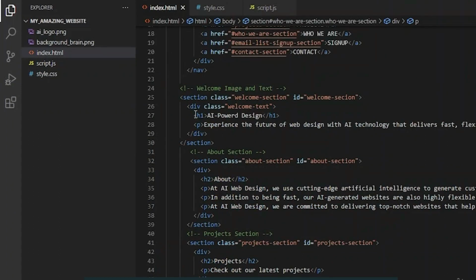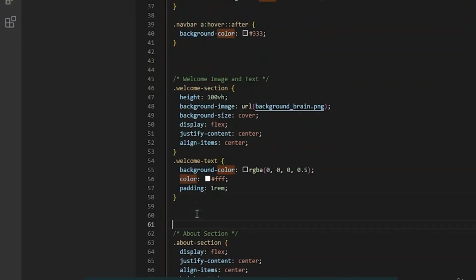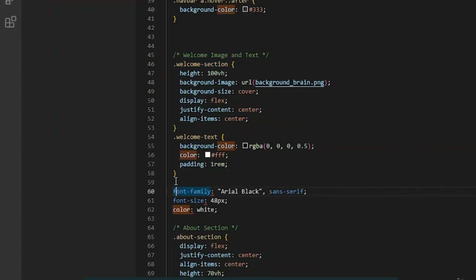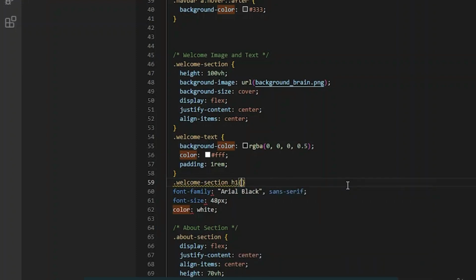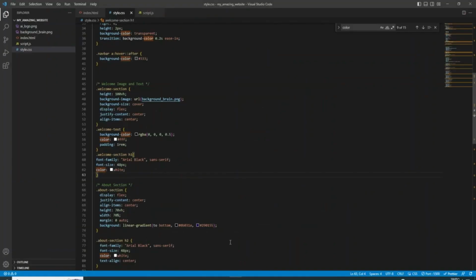So right here we have this H1, AI powered design, and we don't have CSS for that yet. So let's go right here. Let's hit enter a few times to get a few more lines. Let's hit Ctrl V right here. So we already have the declarations, and then just copy this class welcome section. Let's hit Ctrl C and let's paste that in front of this. Let's hit Ctrl V there, and then let's hit space and type H1, and then let's give it some curly brackets, and let's put the bottom curly brackets on the bottom here. There we go. So that should now work for the title right there.